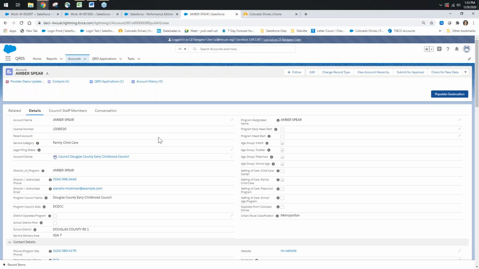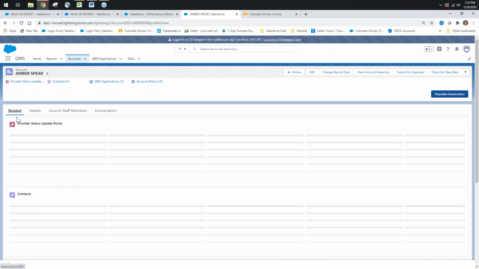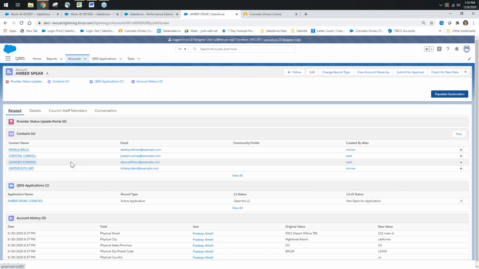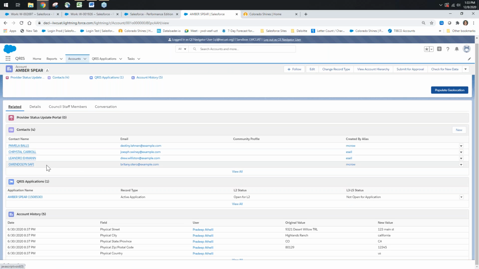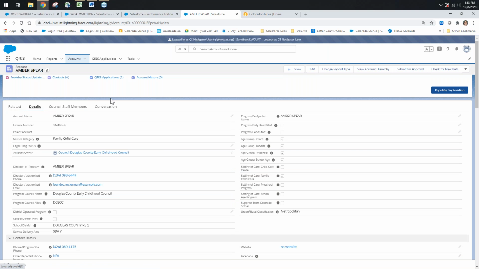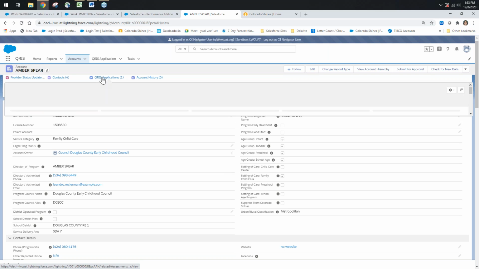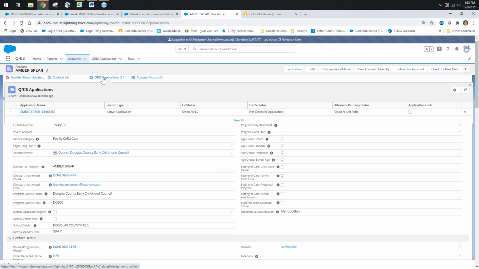the related lists, instead of being at the bottom of the application, or I'm sorry, the account, you click on this related tab and you'll see the other related lists. So you can see the QRS application, the account history, etc. Also, you can navigate to those lists up here at the top, a lot like the way it was in Classic, where it's like a hyperlink.